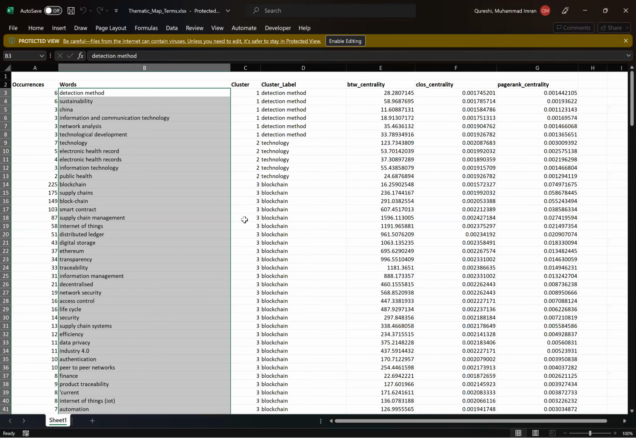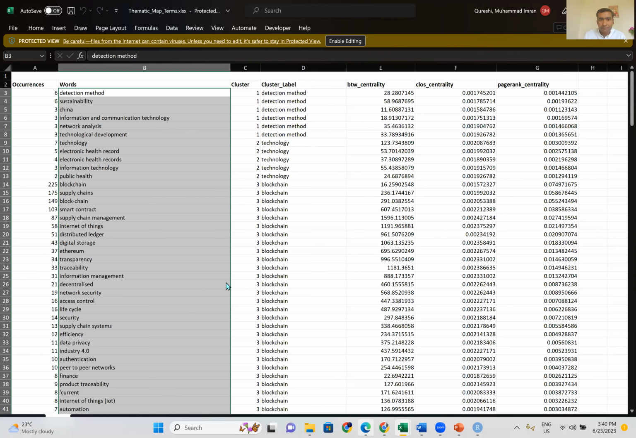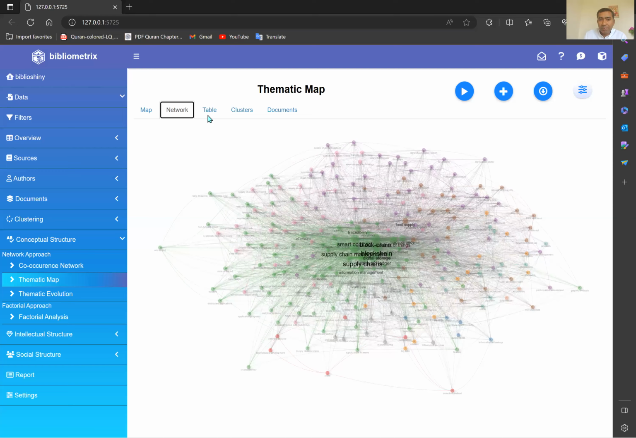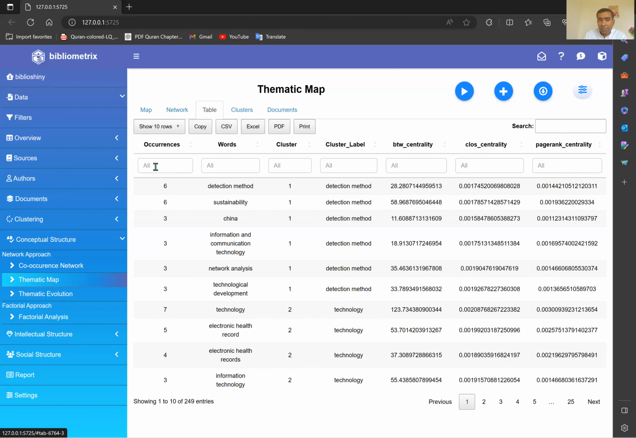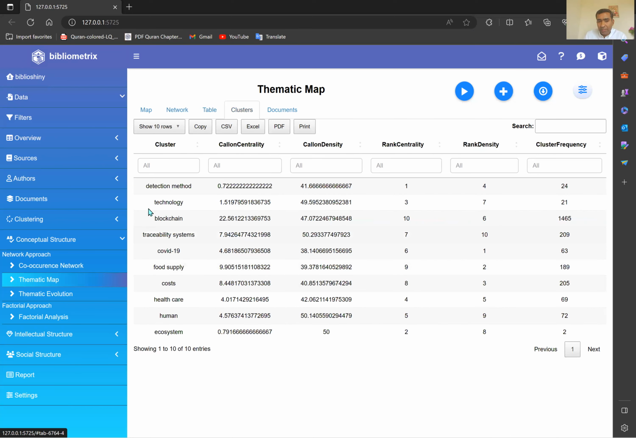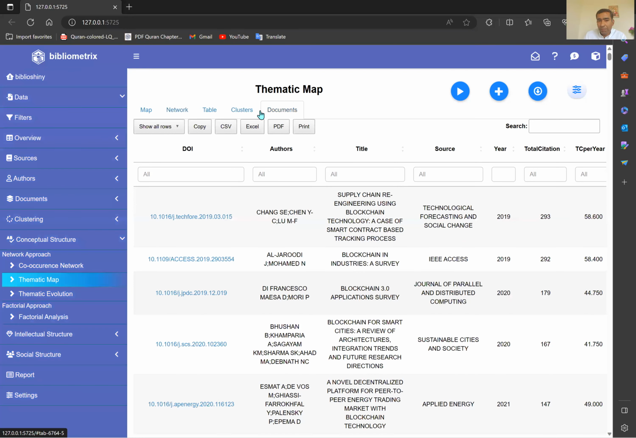Can I see the tab in Biblioshiny? Yes. Okay, so this is the table where we have information about the frequency, the word, cluster label, different clusters, and their keywords. This is about clusters only. It tells you the cluster, and this is about the document. So these are 3 important tabs.